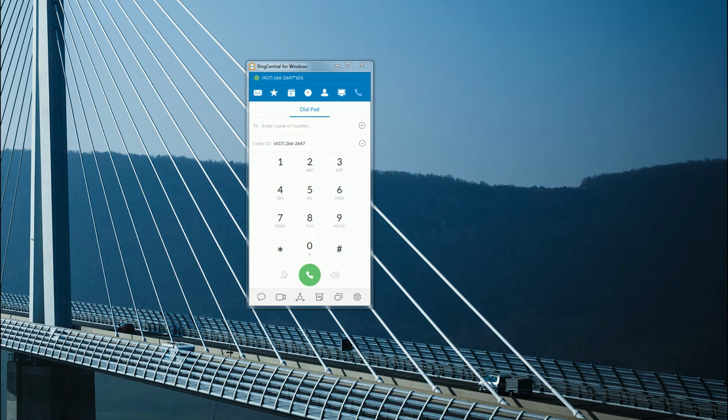Hi there, this is a quick guide on using our new RingCentral phone system and a few points on calling clients and potential clients as well. So before we get to the actual calling, I'd just like to show you this RingCentral app that we have.